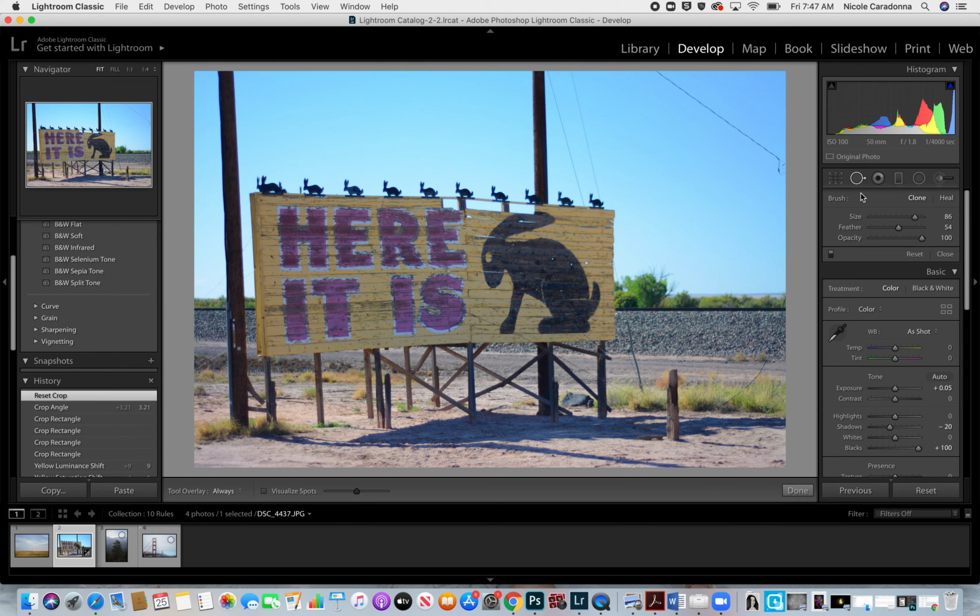This is a healing tool and a cloning tool, which is how you would take something out of the photo that you don't want. Scrolling with the little ball on the mouse will allow you to make it bigger or smaller. And then you can take something away.